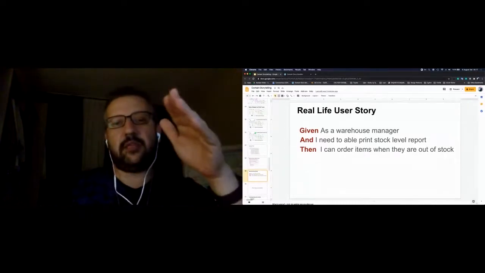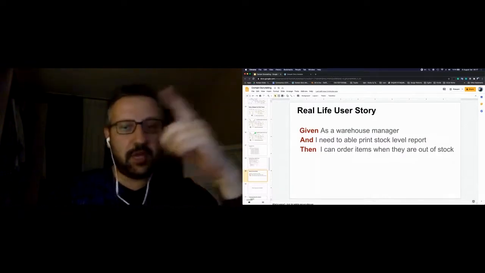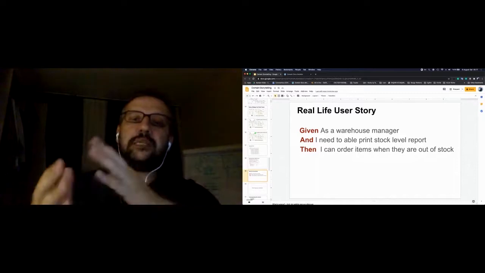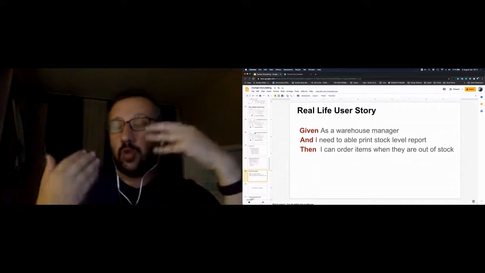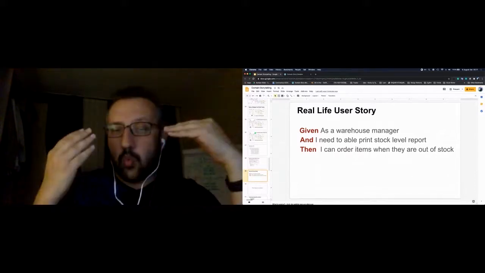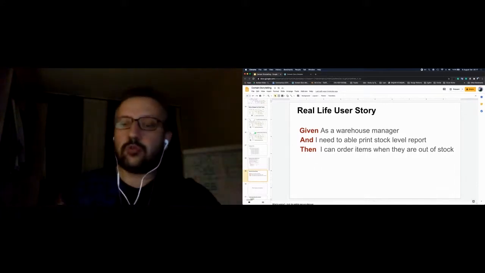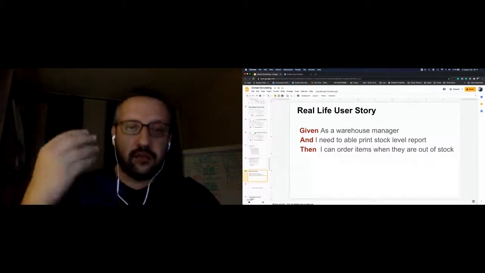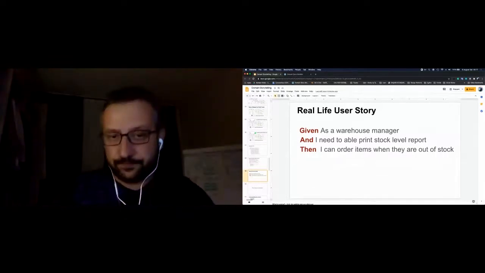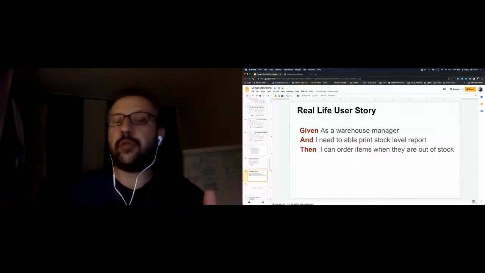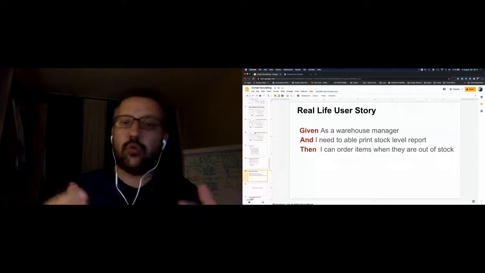The problem is that the warehouse manager just gives you a solution. Jumping to the solution is not a good thing. If this scenario comes to you, you have to first ask why you want to print your stock level report. Because you cannot fix everything just by typing code. Maybe the process is wrong. So domain storytelling is very important. First, you have to understand the current situation, what is going on.